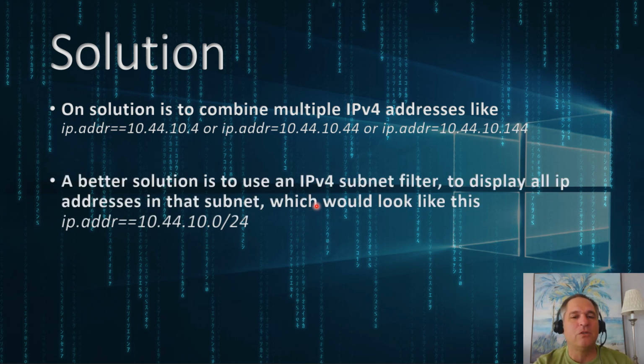And a better solution is to use an IPv4 subnet filter, which means you need to know a little bit about subnetting, right? Don't just make this stuff up because I said so. Understand what it means, and it'll help you out.